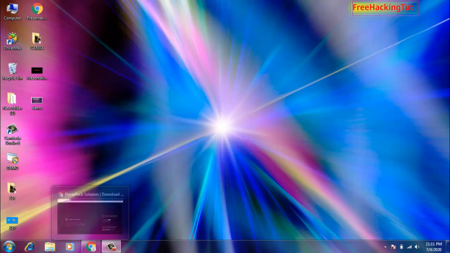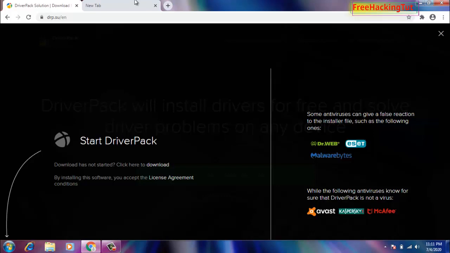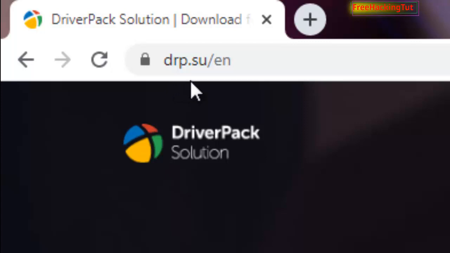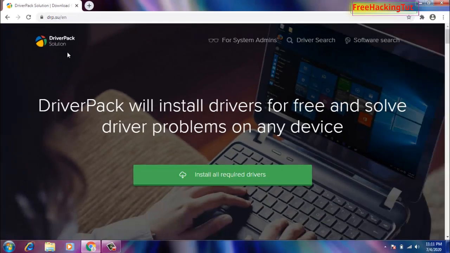All you need to do is go to any web browser and go to this website, that is drpu.su, that is DriverPack Solutions. The name of the software is DriverPack Solutions. This is free software. By using this software you can easily find your missing drivers, and also you can get all the drivers which are compatible with your hardware.